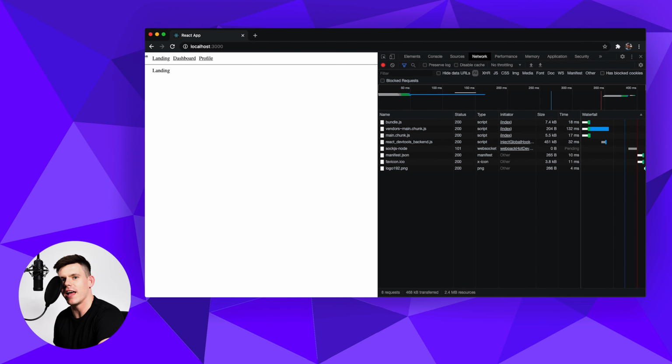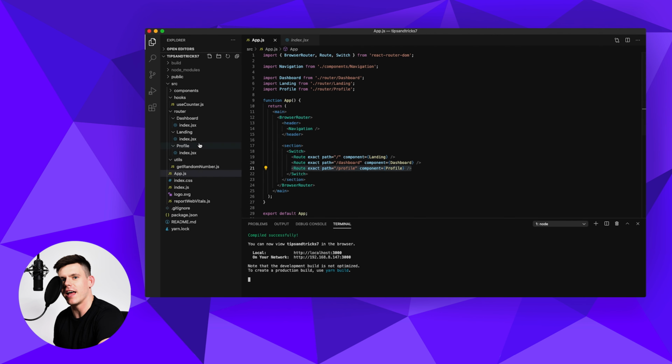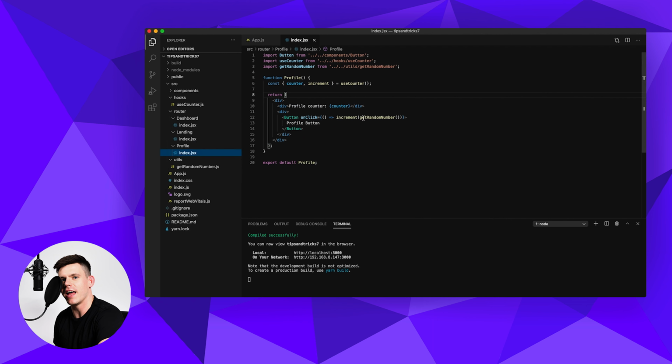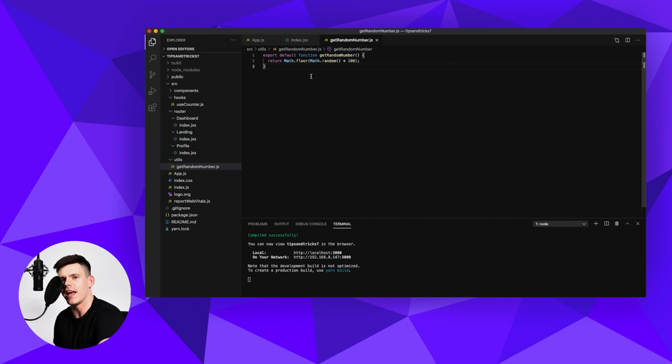Okay, so basically this is a really simple React app. We have a landing page, dashboard and profile. On the dashboard and profile pages, we've got a button that increases the counter by default by one, or we can specify the value we want to increase by. So let's take a look inside the profile view for a while. As we can see, we are using the getRandomNumber util, which is really simple. I think I don't have to explain what's going on inside. We just get the random number multiplied by 100 and return the natural number.